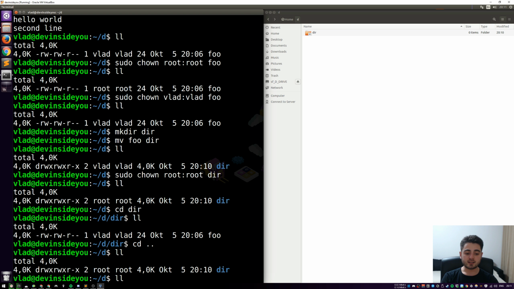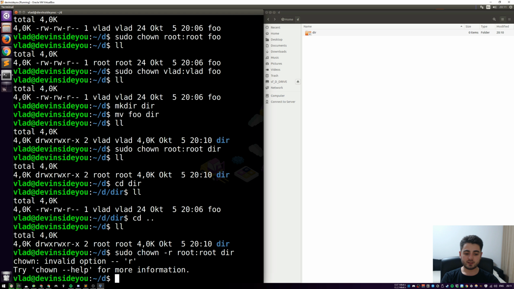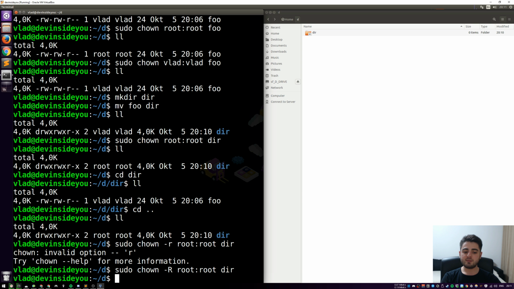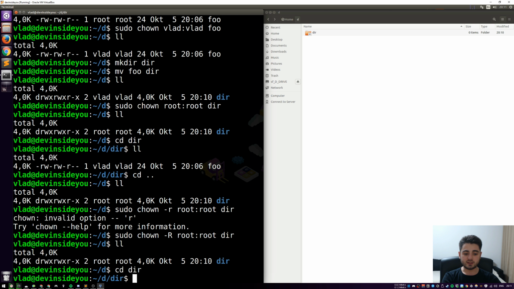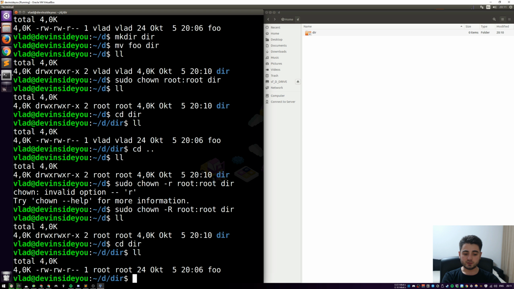If we wanted to fix that, then we would need to do the same thing, but we'll need to say -R. And if I'm right, we need to actually use the capital R, right? Yeah, so I was right, we need to use the capital R, which, again, same as with the copy command, stands for recursive, but with the copy command it was a small r, and with change ownership it was the capital R. So now, ll, we see root, we go into the directory, we see root, all right?